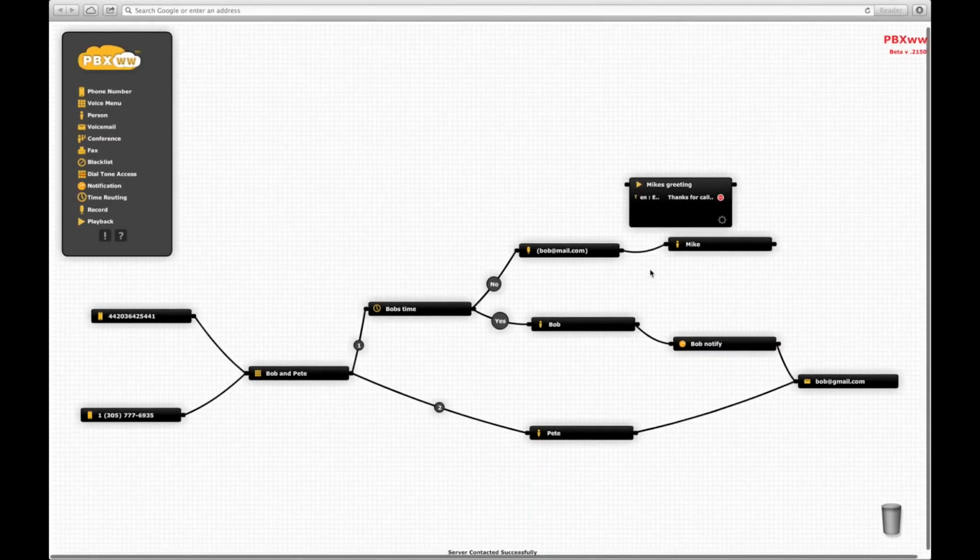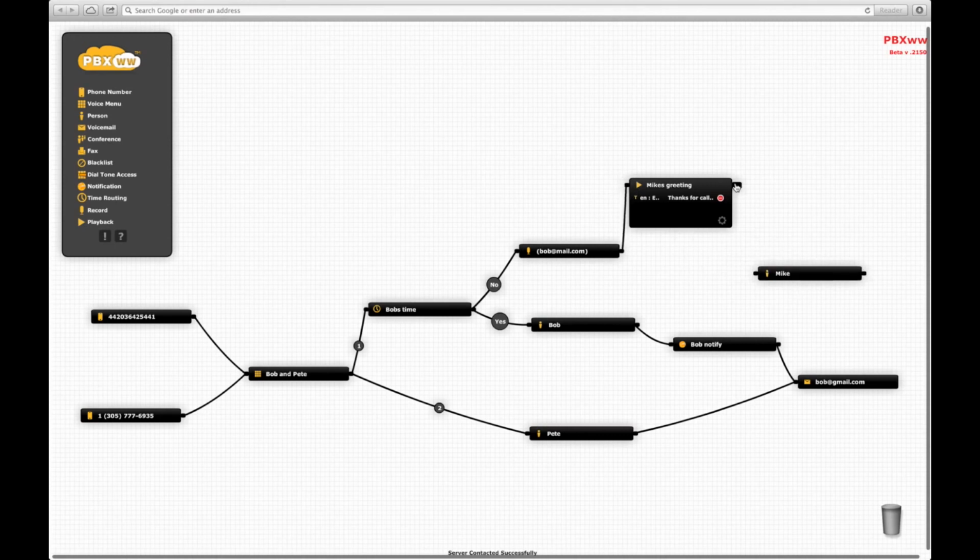Now we insert the playback object between the Timerouter and Mike, and we reconnect the cabling. When a call is routed to Mike, the caller is greeted by a voice message, after which the call is forwarded to Mike.